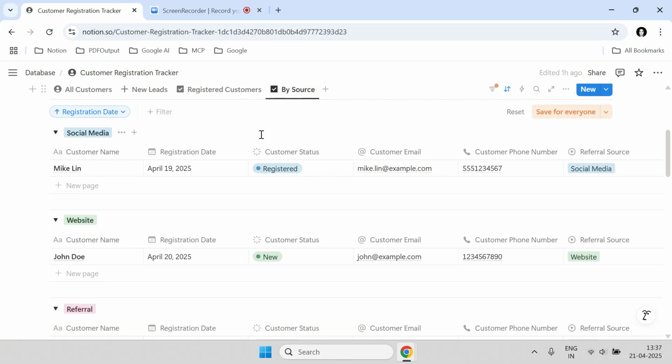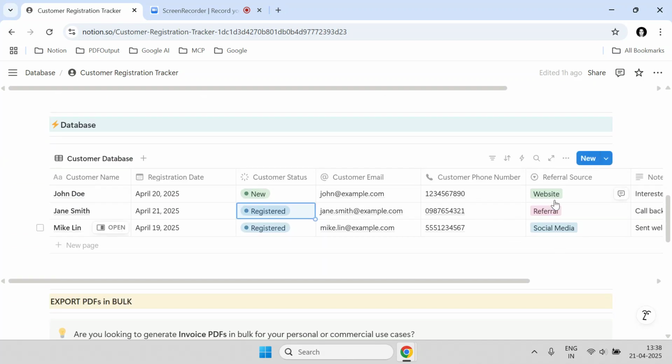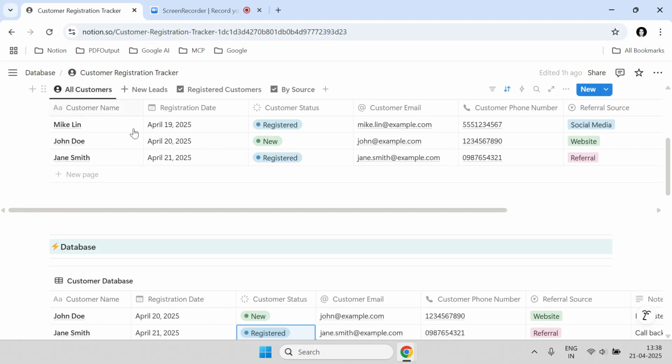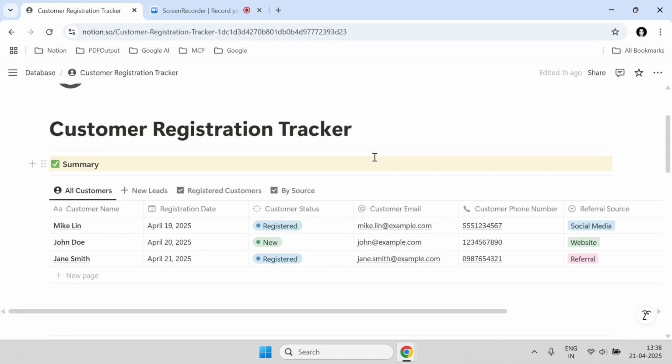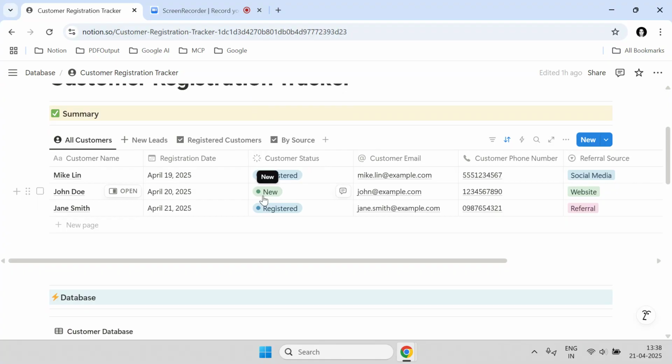Then we have by source. So this means by which source the customer is coming to the business. So as we mentioned, we have social media, website, and referrals. So as we keep on adding more referral sources, it will start to populate over here. So this is a simple template which you can customize and make changes as well on your own end if you want to keep more records and more track of the customer registrations. But this is all that I wanted to discuss today about this template.